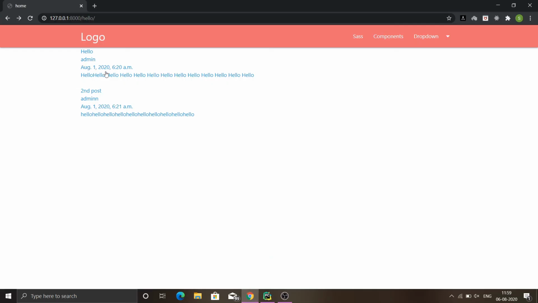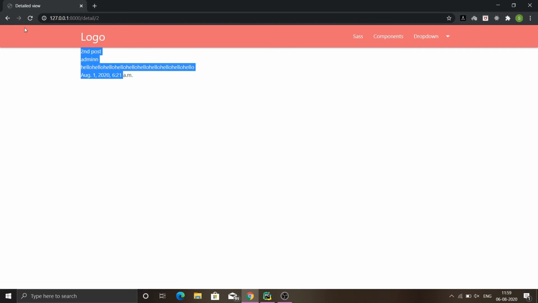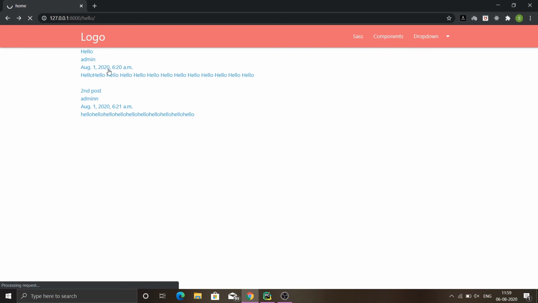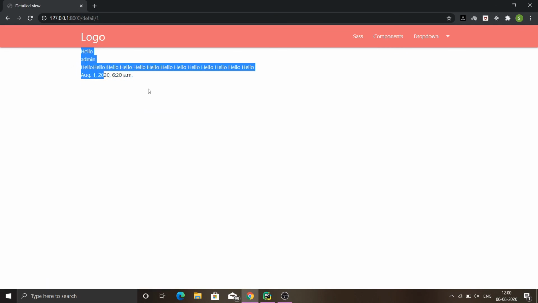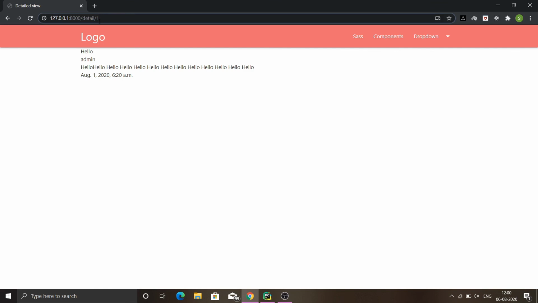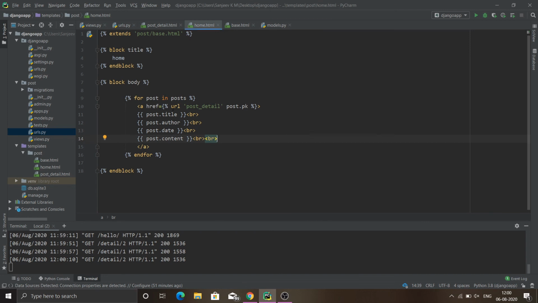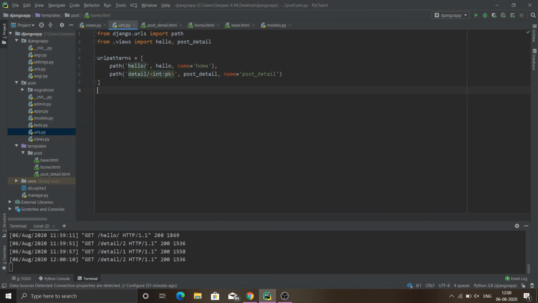So if I hover over this particular post, you can see down in here it shows slash detail slash 1, and if I hover over the second one, it shows slash detail slash 2. When I click on the second post it shows the detail of the second post, and if I click on the first post it shows the detail of the first post. You can also see our URL location is dynamic with the help of this URL method and this pattern in our path.